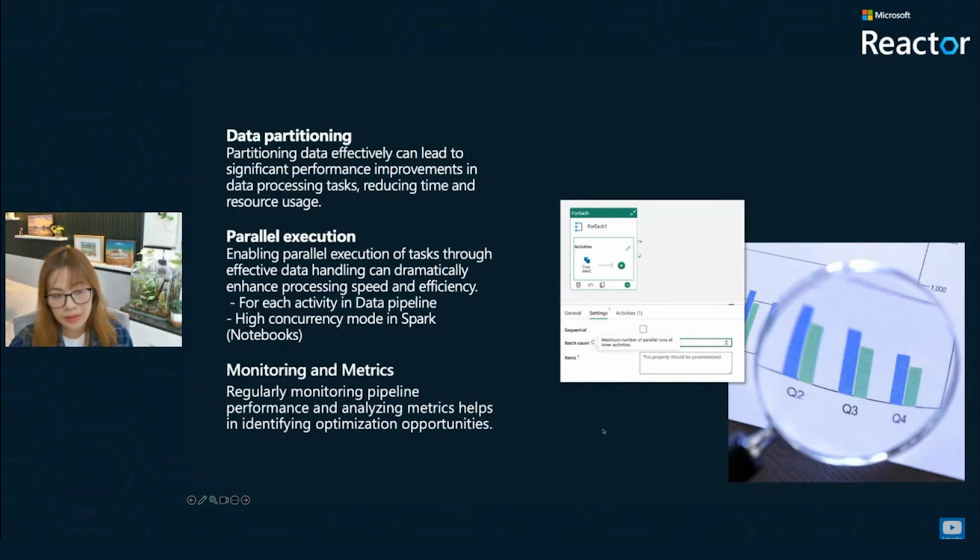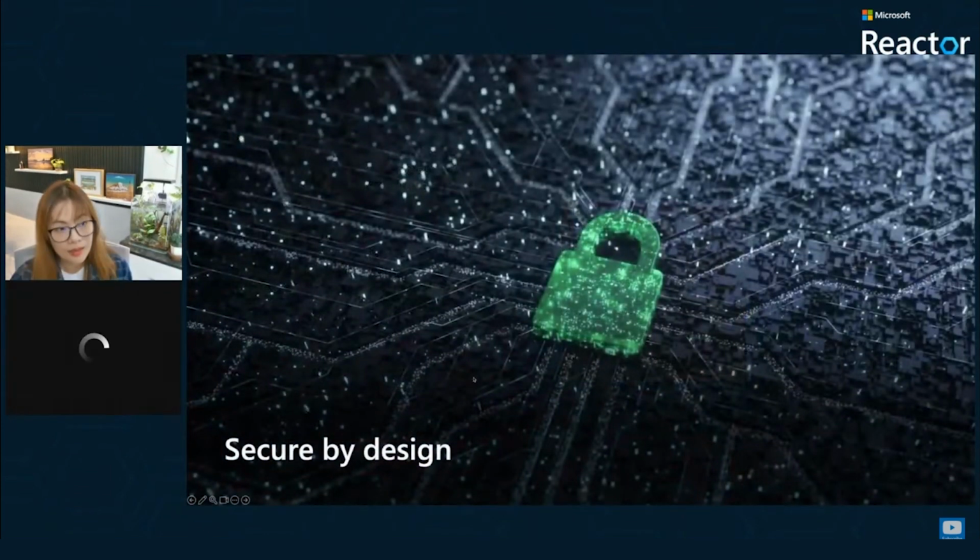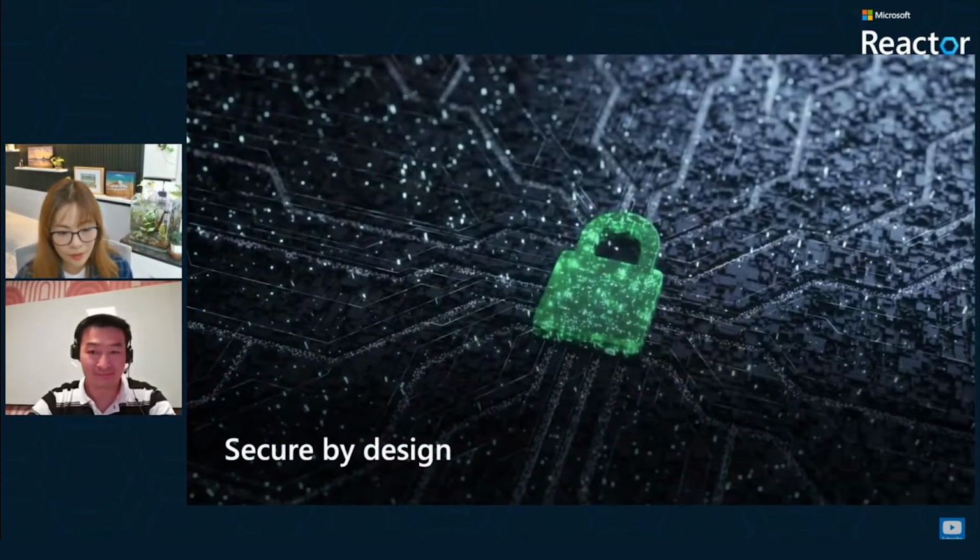Now, it's always important to monitor your metrics. Regularly monitoring pipeline performance and analyzing metrics can help identify optimization opportunities. Next, I will ask Ye to help us walk through Secure by Design.